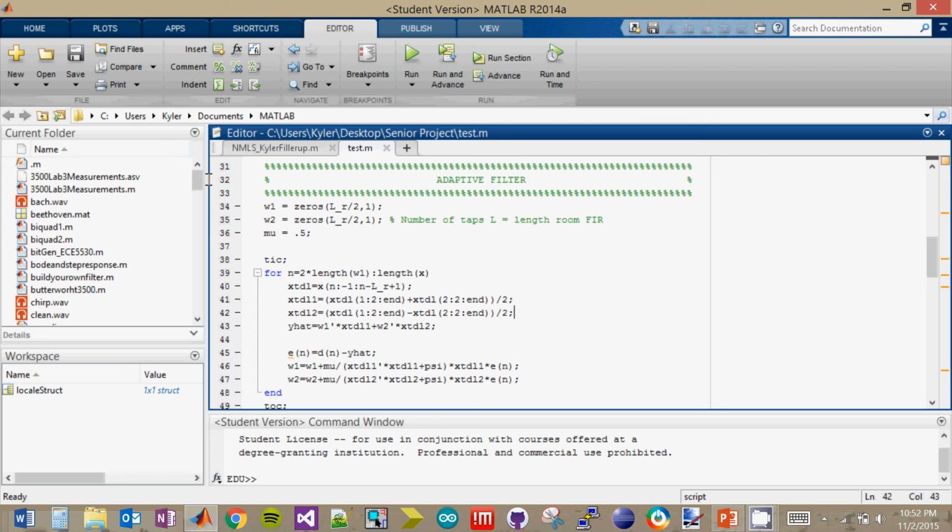Then we take x tilde 1, which is equal to x tilde delayed by 1 plus itself. And then we have x tilde 2, which is a portion of x tilde here, delayed by 1 minus itself. So we delay x tilde by 1 and add it to itself, and we delay x tilde by 1 and subtract it from itself, yielding x tilde 1 and x tilde 2. Then we multiply x tilde 1 by w1 transpose, and we add that to w2 transpose times x tilde 2, and this gives us our new y hat.